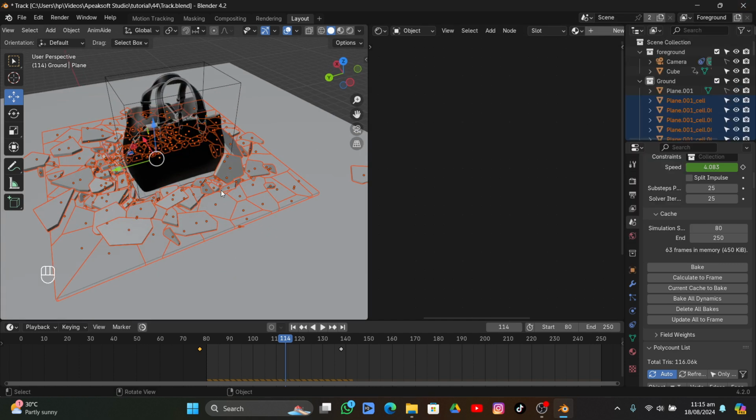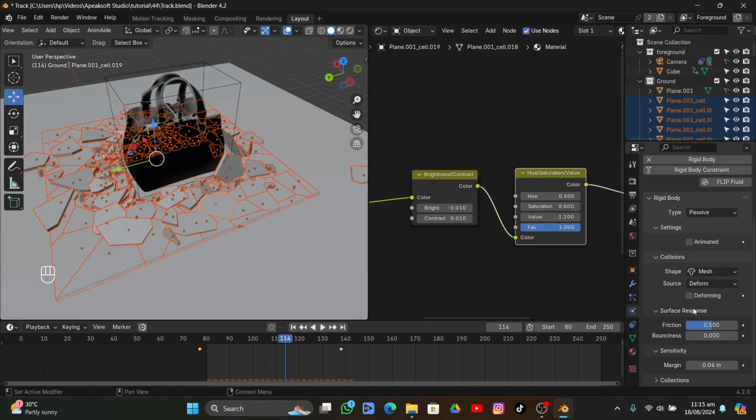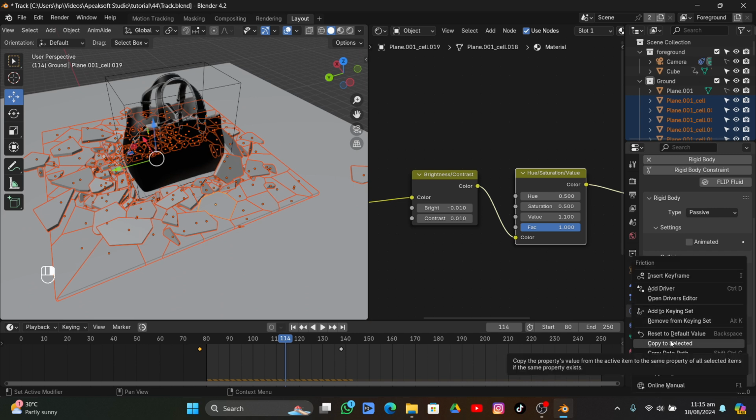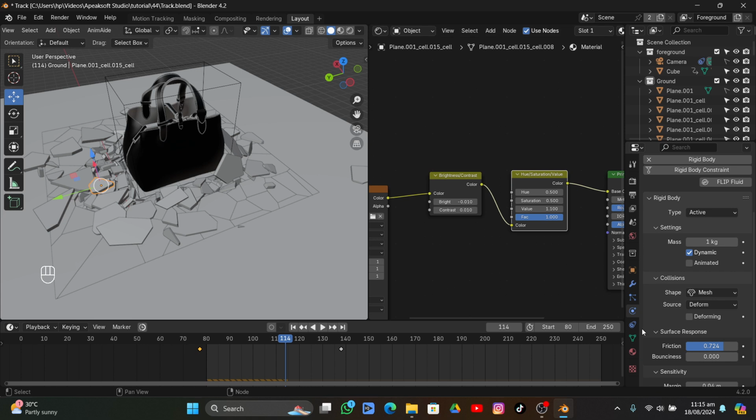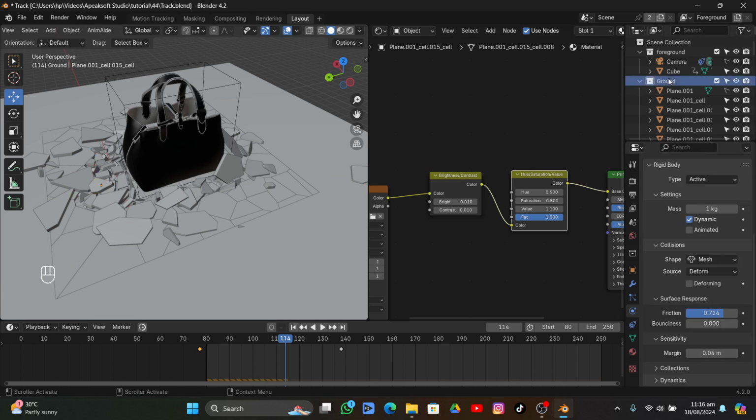Go ahead and select all objects, the inside objects, and increase the friction. Right click, copy to selected. So all of them have the higher level of friction, and you can also go ahead and have the same friction level. If you select all of the objects like that, you can play around with the margin. You can set the margin to 0.012 and copy to selected.